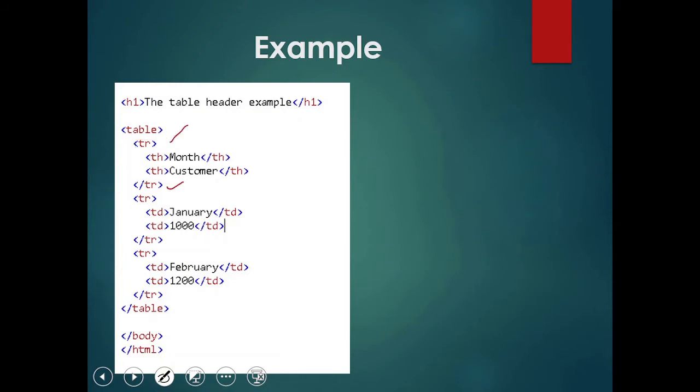Inside tr, you are writing a th tag, that stands for table header, which is going to represent the table head. Now over here, I have given two table heads. That means you are going to get two columns as table heads. So you are creating the first row of your table where you have two columns as month and customer, and you're closing that tr as well.